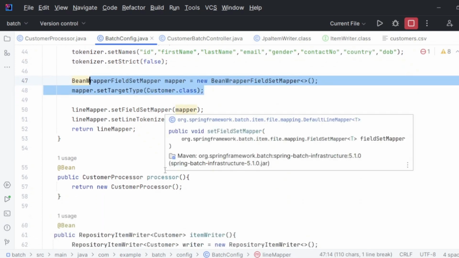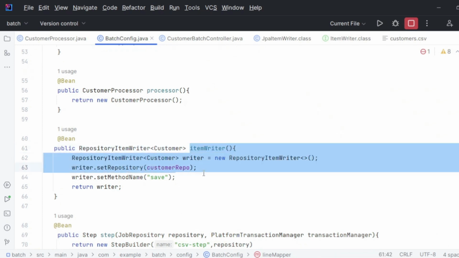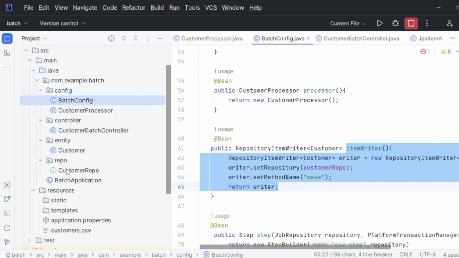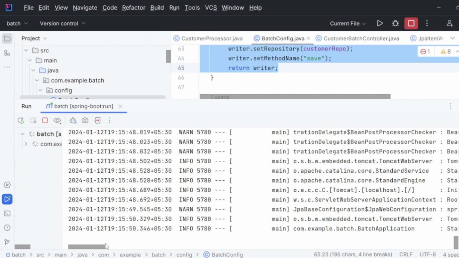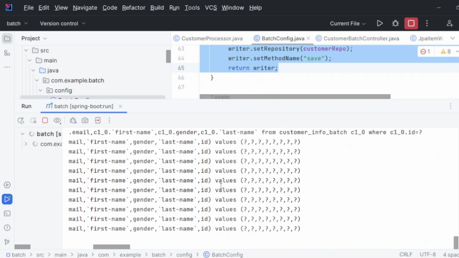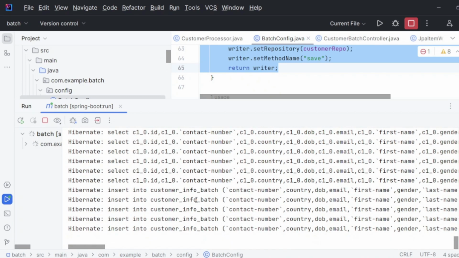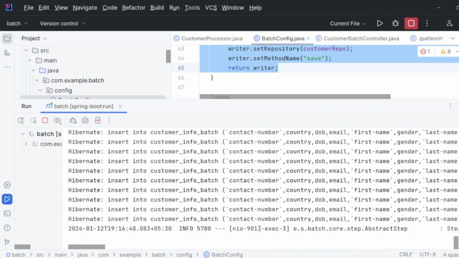Okay, that is completed. Then in the processor, what is it going to do? It's going to process one row at a time. And we have the item writer to save the data as well, right? Now you could see our application is started. Simply click on send. Now you could see how fast it is going to execute each and every single thing. It is still executing because by nature it is a synchronous job.